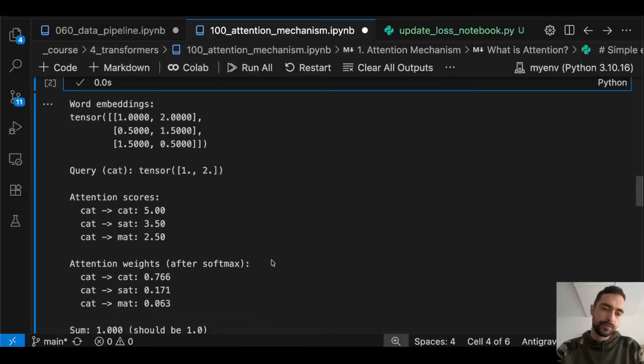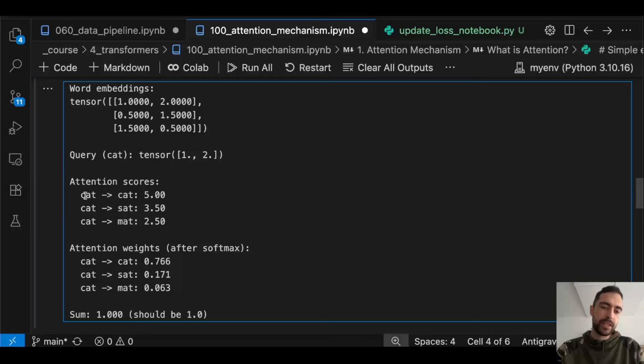And so similarity between cat and cat is 5, it's very high. Dot product is 5. Cat and set is lower, and cat and mat is even lower. So that's how we find similarity between vectors. And usually a vector will be very similar with itself, so the dot product will be very high.